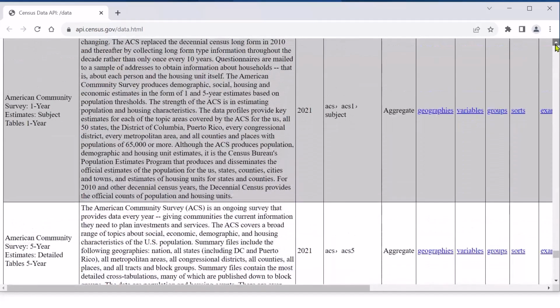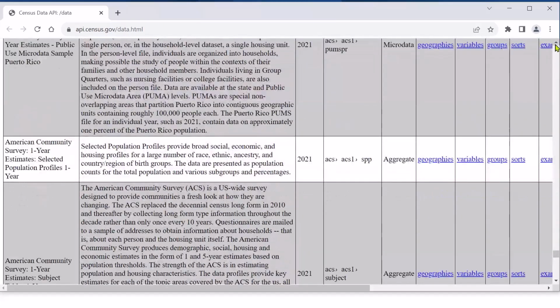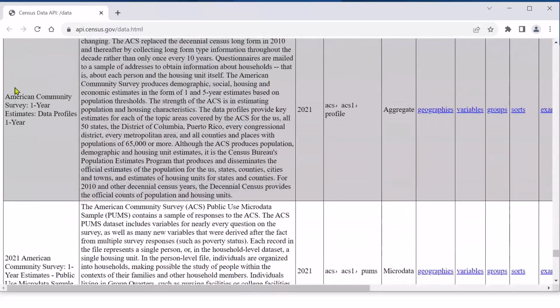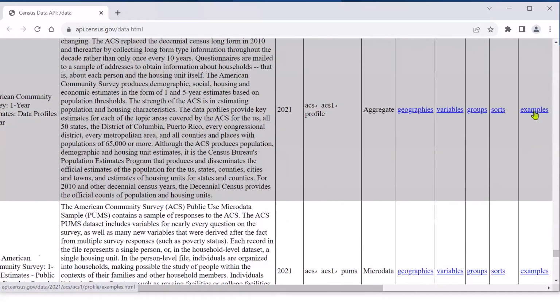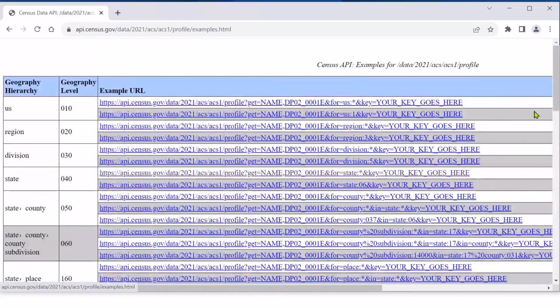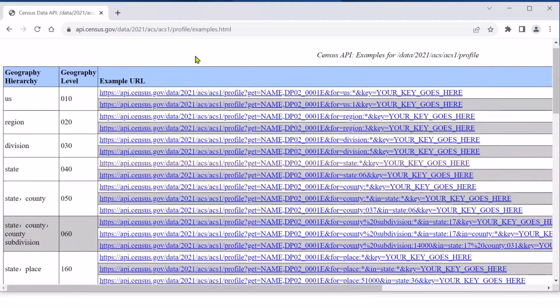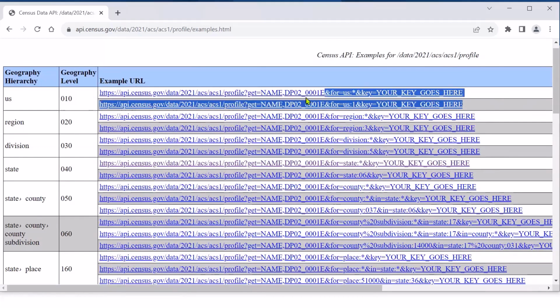And I'll use the 1 year. So here I have the 1 year data profiles. The first thing I say to do is to go to examples to get the sample call. So I wanted it for the United States. Like I said, either one of these calls for the US is okay to use.